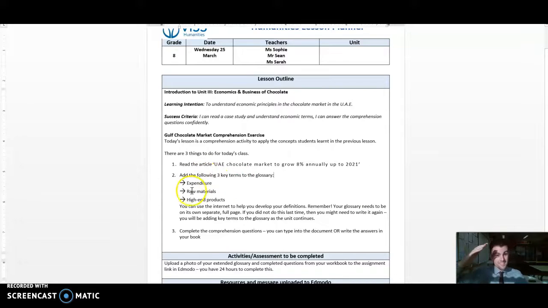Sorry about the sun, guys. It's getting really sunny now, and the light is coming through into MG19. Hopefully you can still see me okay.